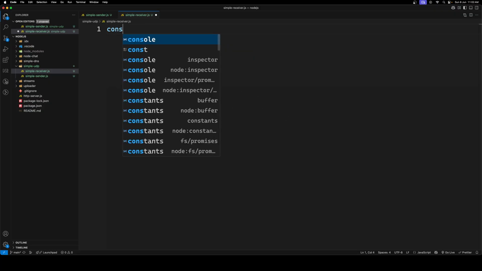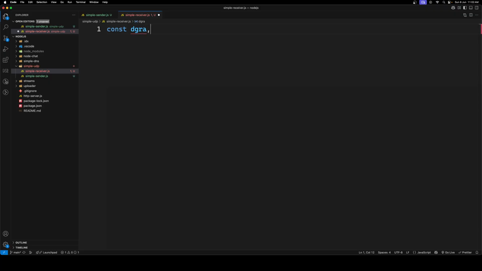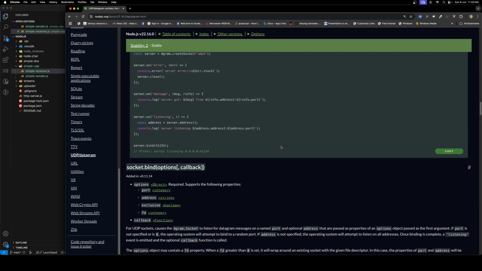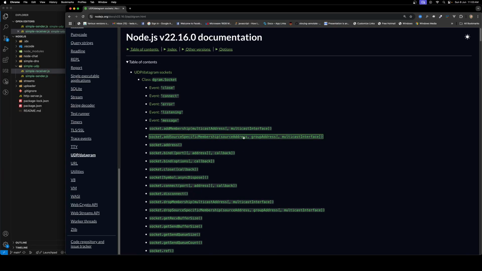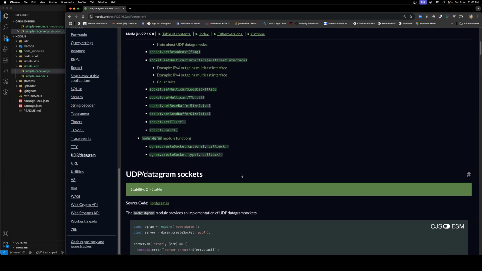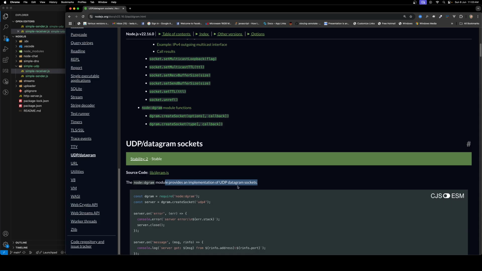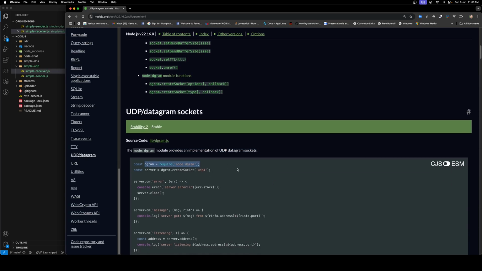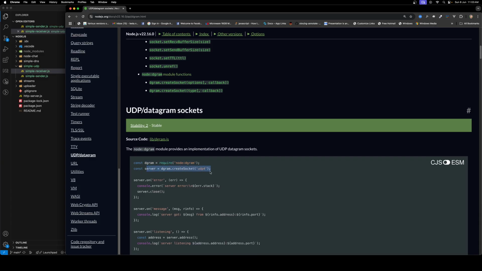So for this one, what do we need to import? We need to import dgram, equal to require of the dgram module. Okay. So this is dgram. Now when you look at the Node.js documentation, you will be able to see the UDP datagram, and this is the module which is responsible for the UDP protocol. Here it says it provides an implementation of UDP datagram sockets. We have imported this, and now we need to create a socket with udp4. We have two types, udp4 and udp6.